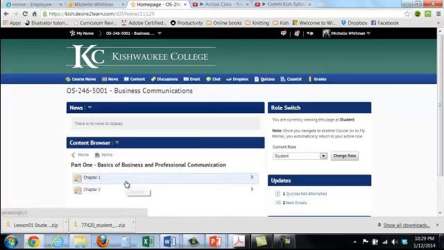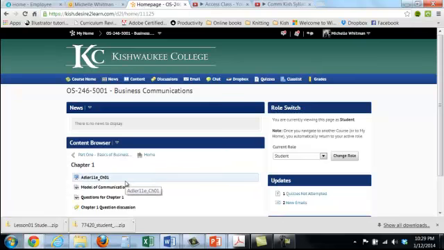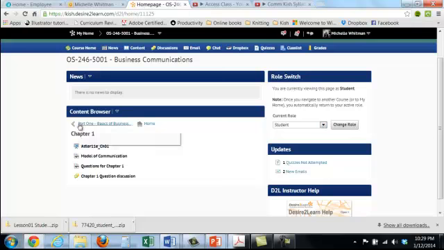And then come here for doing your chapter 1 work. So you click on chapter 1, and that folds down. What you can see here is a PowerPoint that goes over the chapter. And then you have 2 drop boxes. This looks like a drop box, and this is a drop box. And then you have a discussion board.